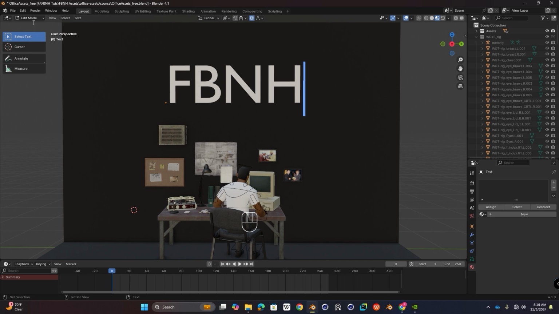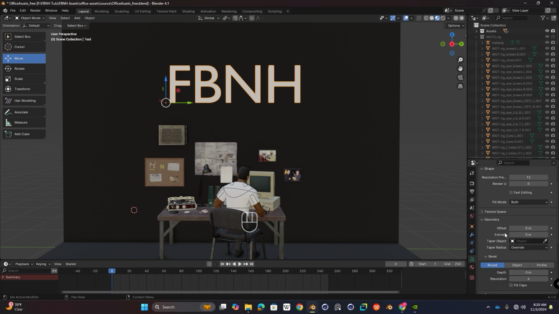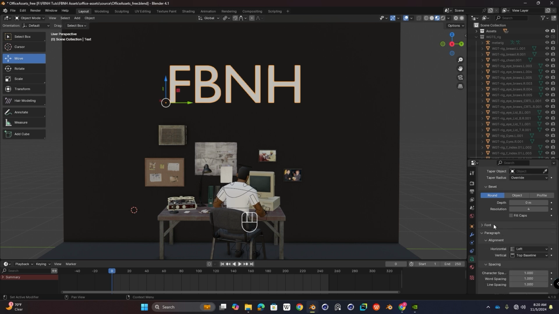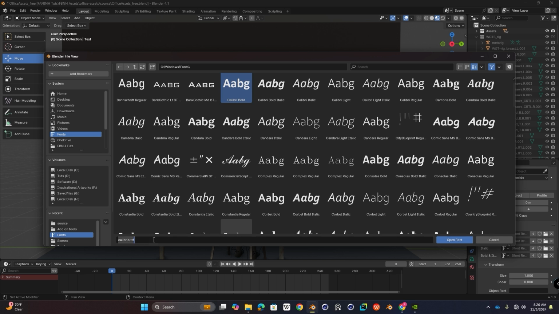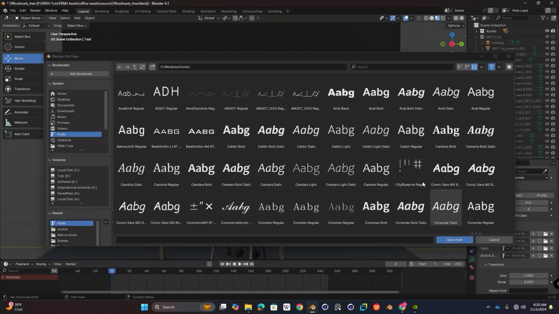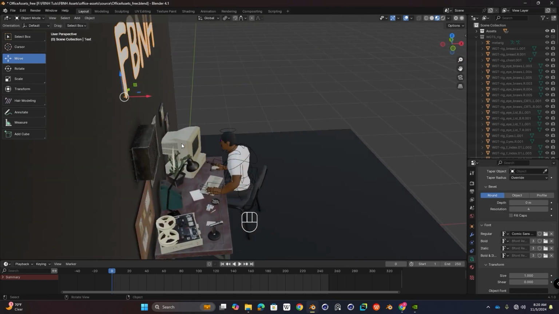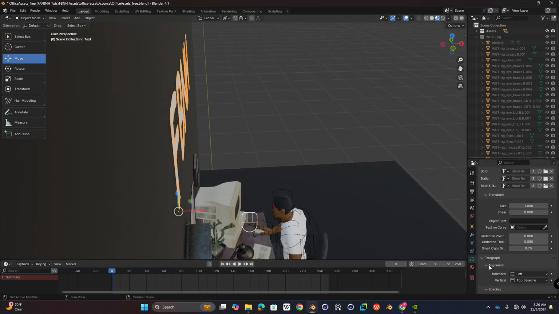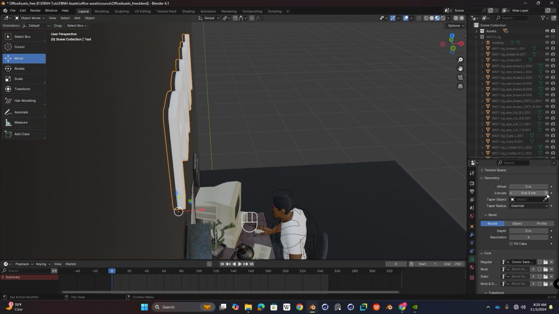FBNH. I'll go back to object mode. I'll go to fonts here, and then I'll look for any font that will suit what I want. So I'll go with this one. Let's try this one. Okay, let's set this one, and then I'll add the thickness to it because right now it's too flat. So to do that, we shall go to geometry here and extrude it forward like this.